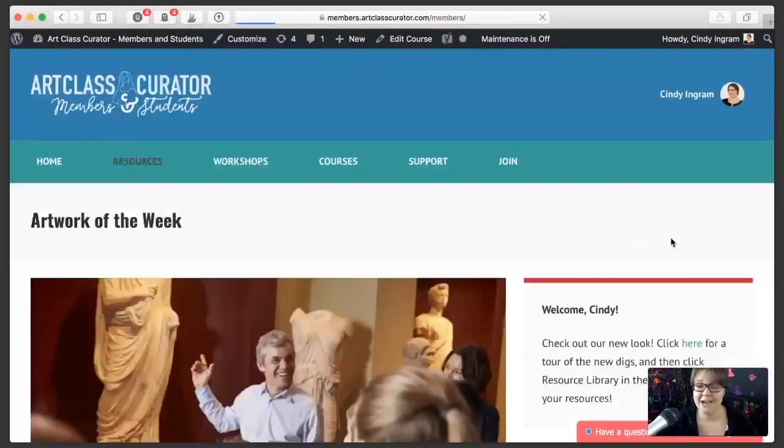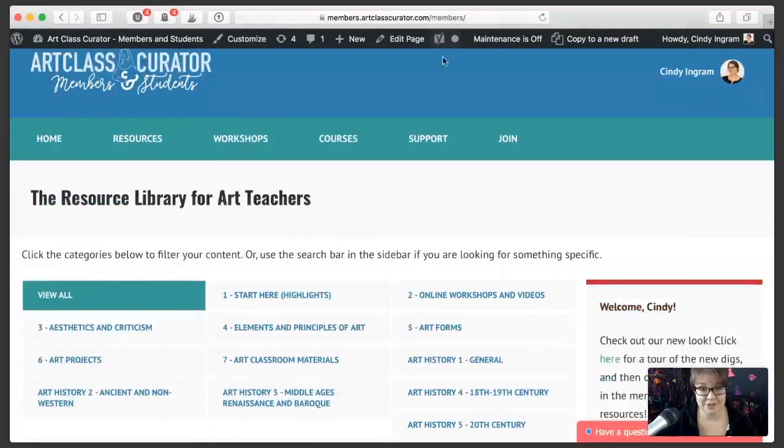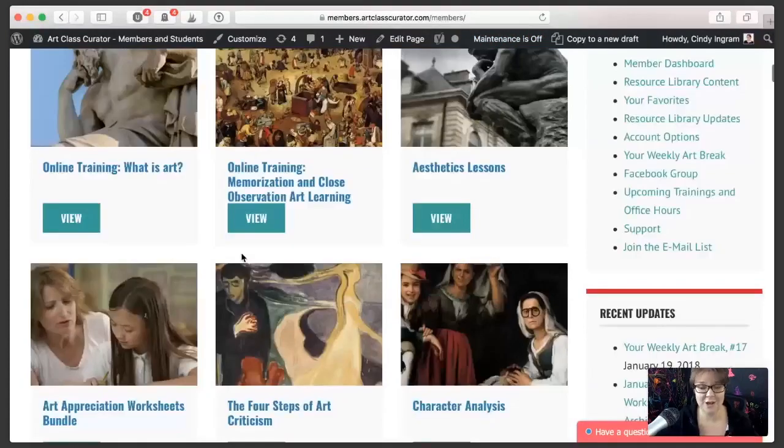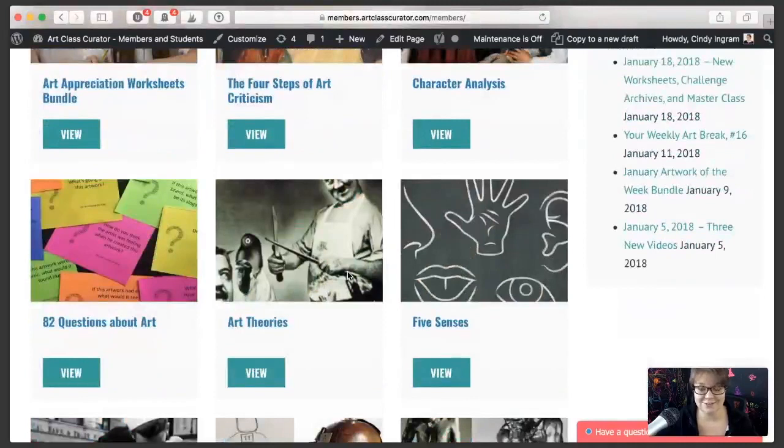So that is just the tip of the iceberg on what you've got going on here in the Resource Library for Art Teachers. So you can visit this website, members.artclasscurator.com/members, and you'll be able to see all the topics. You won't be able to go actually into them and see the files, but you will be able to see all of the topics, so you can see if you want to explore that more for yourself.